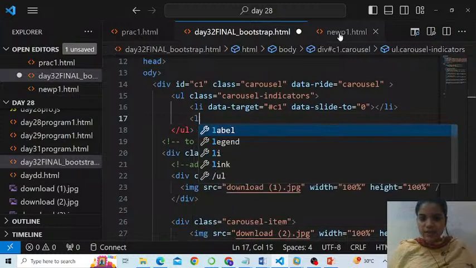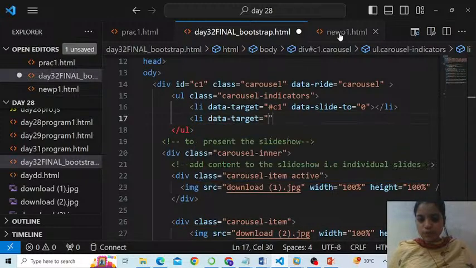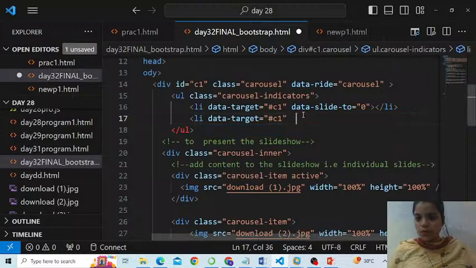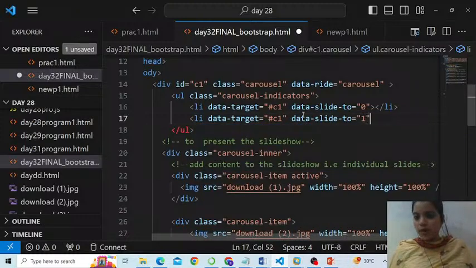Similarly, another list item, data-target should be #c1, means call the carousel if this particular list item is referred to, and then data-slide-to 1, slide number 1. People, slide number 1 is actually the second slide. Slide number 0 is actually the first slide.